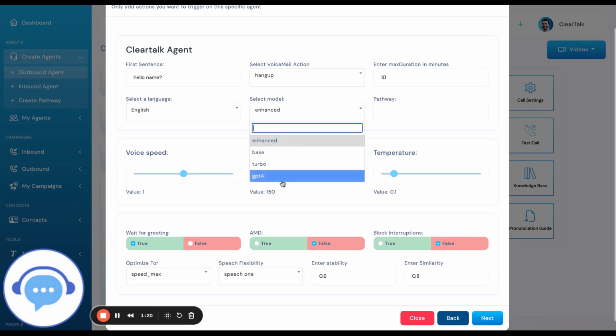Model, I highly recommend using Enhanced. You have some other models as well. Enhanced and GPT-4 are the only ones that are going to work well with tools, right? Custom tools, transfers, anything that's a little bit more complex. Action calling, you want to use Enhanced or GPT-4. Pathway, if you guys have created pathways, you're going to want to input the pathway ID into this section.